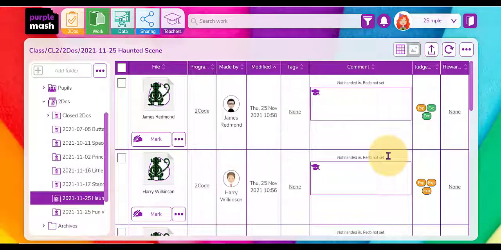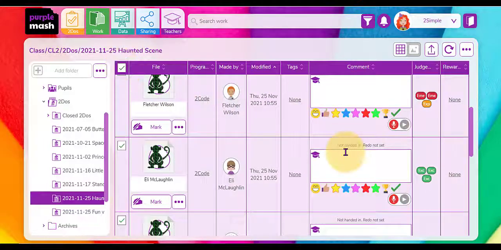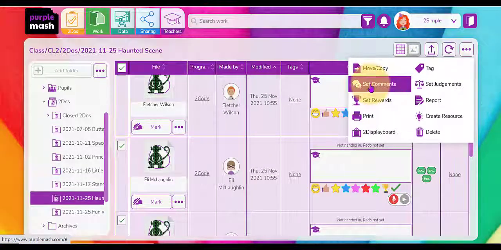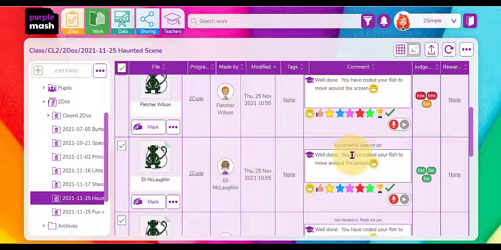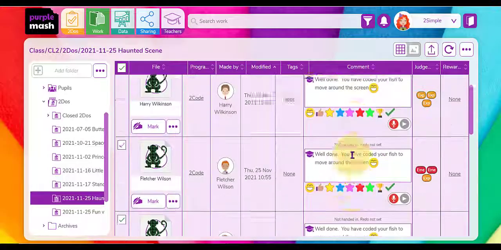If you want to add a stock comment to all of these pieces of work, you can select them all by clicking on the checkbox at the top there, and I can use my ellipsis on the right hand side here, and I can use this option here called Set Comments. And I click Save. And that will add that comment to all of the children's pieces of work, and they'll see that comment when they go into their to-dos area.